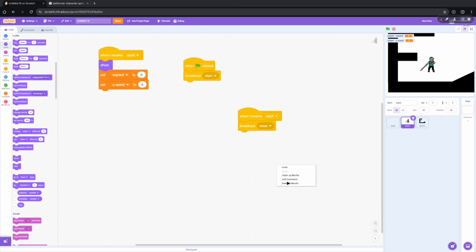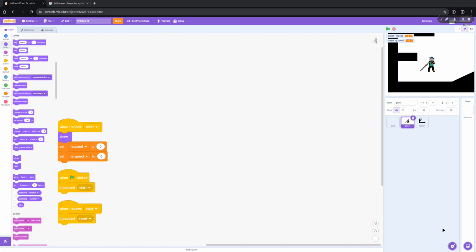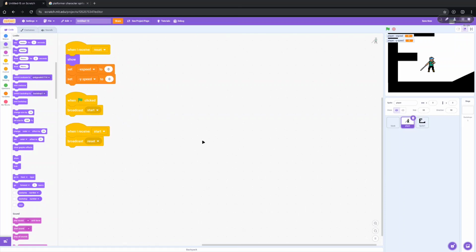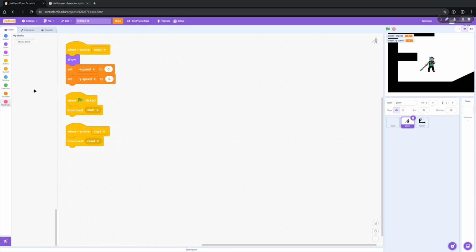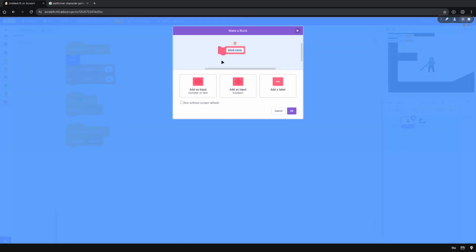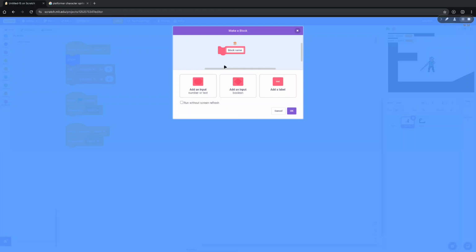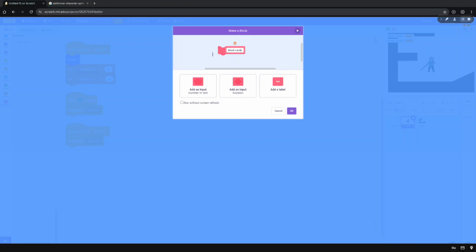Now you just want to clean up the blocks. It's the best way to do this. Clean up blocks. There you go. Now what you're going to do is go down, down, down, down, down, down. Make a block. Name it platformer / move. So you're going to do this.